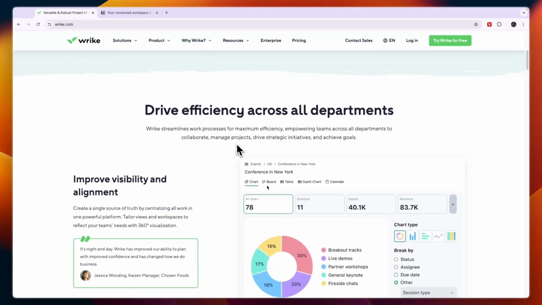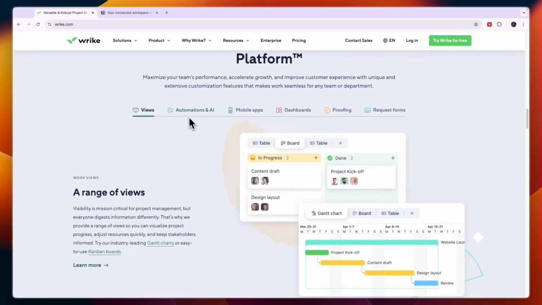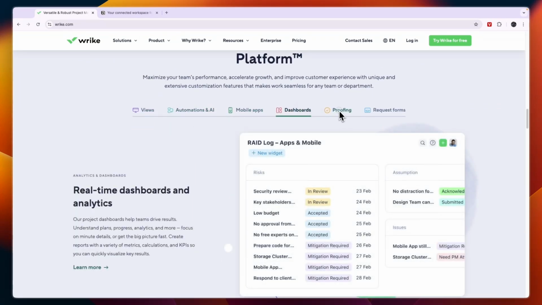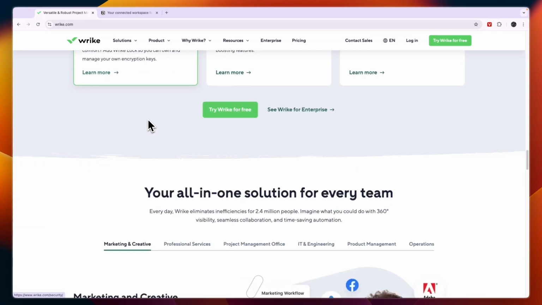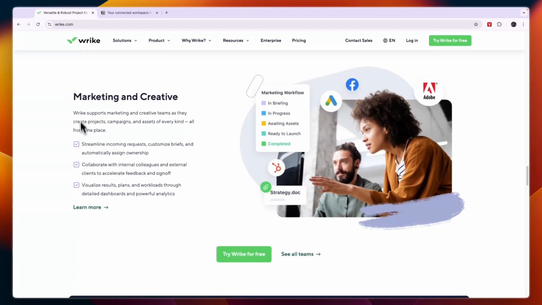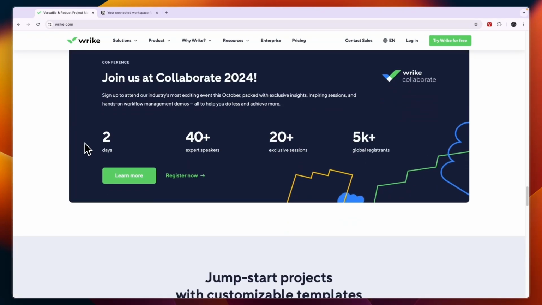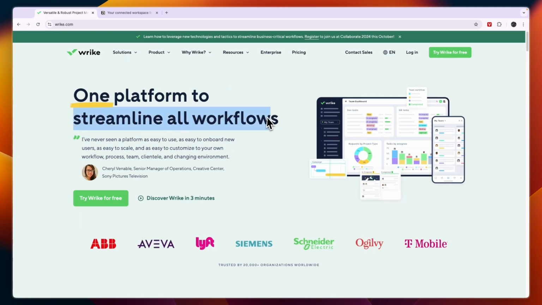So it does a lot of different things, and basically it is a project management tool that helps you set up automations, you have dashboards, proofing, you can request forms, and there are so many different features that are included in Wrike. Now some of them are limited to the more premium plans, which I'll go over in a second, but it's mainly for teams to again streamline workflows.